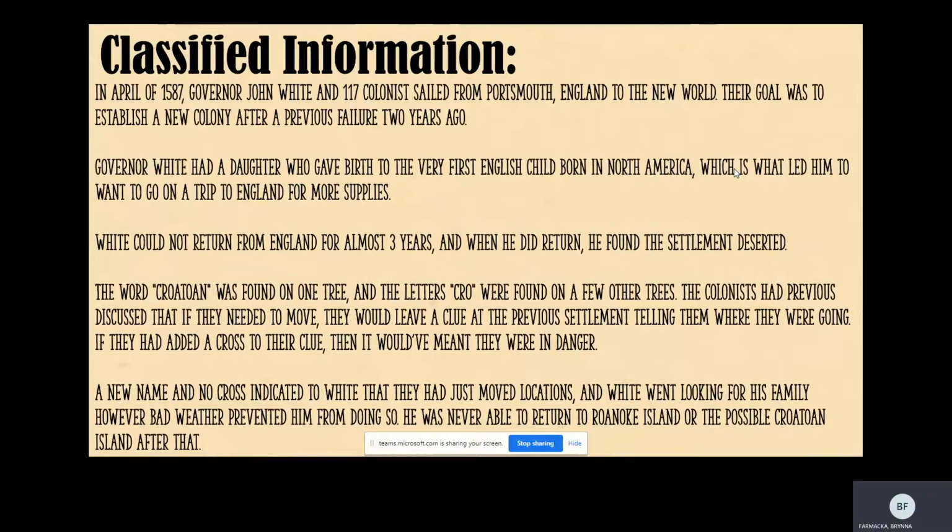Now, he thought this was going to be a quick trip to England. It was not. This trip to England took 3 years because he could not return for 3 years. And when he did return, he found the settlement deserted. When he came back after 3 years, he found a deserted island, and he found the word Croatoan carved on a tree. And he also found a couple other letters, which were CRO, on a few other trees.